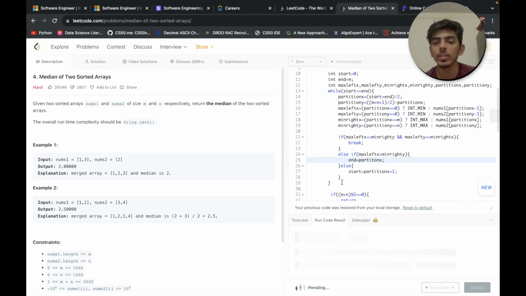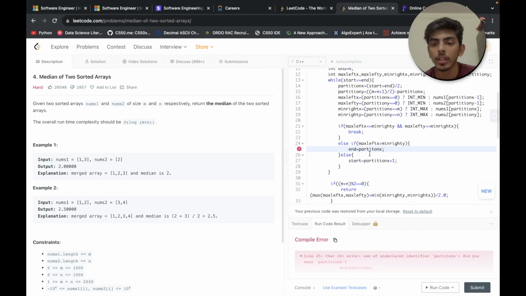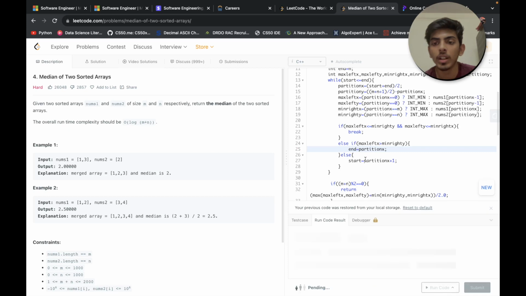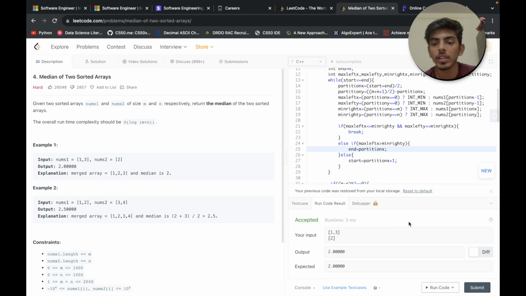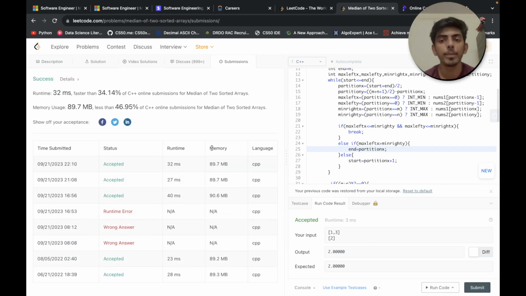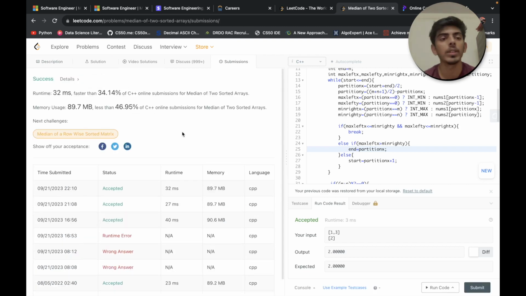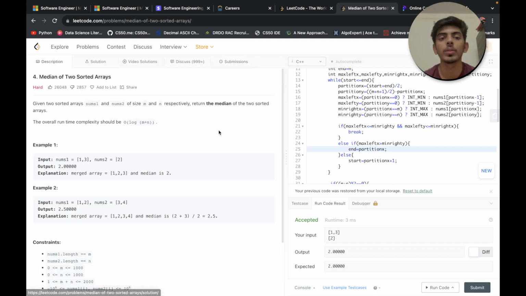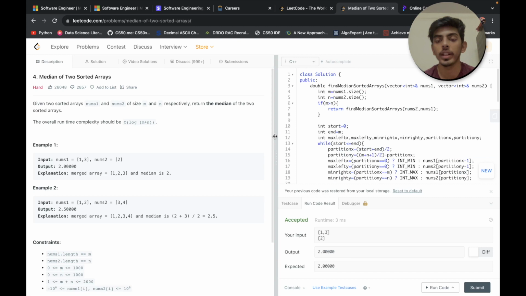I hope it will work. Yeah, it is working fine for this test case. Let me submit this solution. So yeah, it is working fine for all the test cases. So I hope you will be able to understand this approach and the code which I have coded over here.